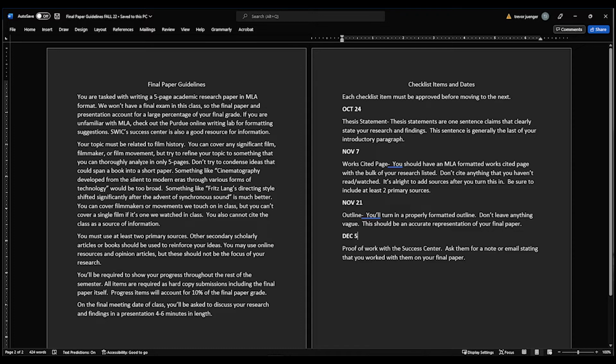Since this is an online class, we don't really have a last day of class, but we do have a last week of class where you're probably finishing most of your final exams. There's no final exam in this class. It's just the paper, but then there's also a presentation on the paper. So you have a 4 to 6 minute presentation that you have to do on the findings that you made while researching your paper.